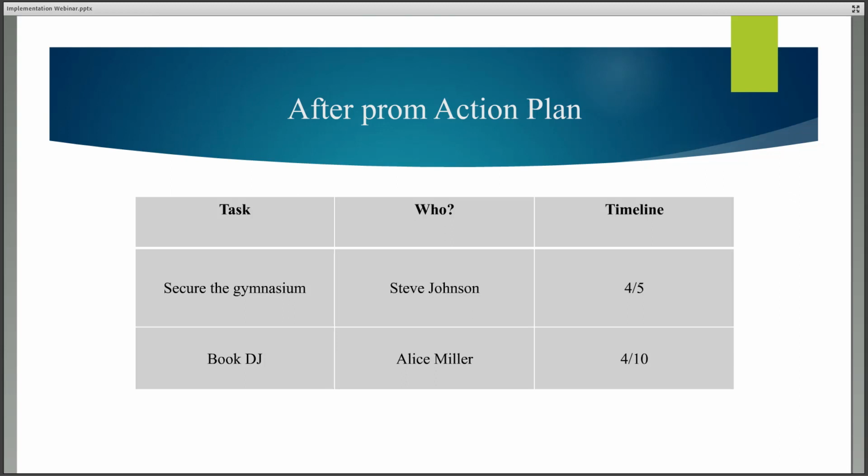Maybe Steve Johnson is the principal of the school. Maybe he's the gym coach or a teacher or counselor, someone who's best suited to do that job because they already know the people they need to talk to and they know what to work on with it. And we've asked Steve Johnson to have that gym secured by the 5th. We want to make sure it's going to be there in case we have to change our plan.